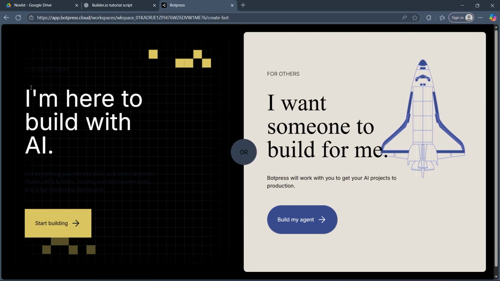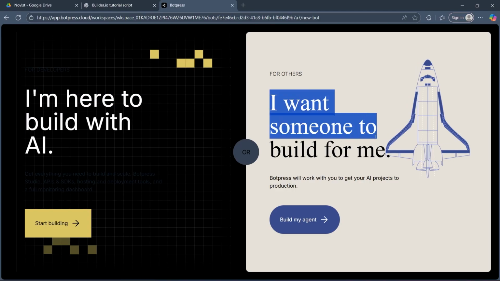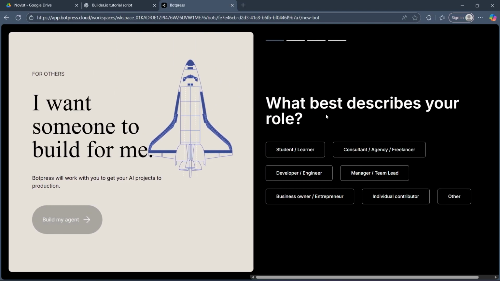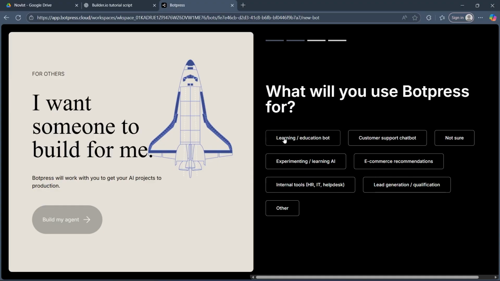So choose whether you're here to build with AI or you want someone to build it for you. So there are two ways for building a bot on Botpress. You can do it either with AI or you can build your own agent. So click on Build My Agent and choose what best describes your role. Student, learner, developer, manager, or another. So I will choose freelancer.